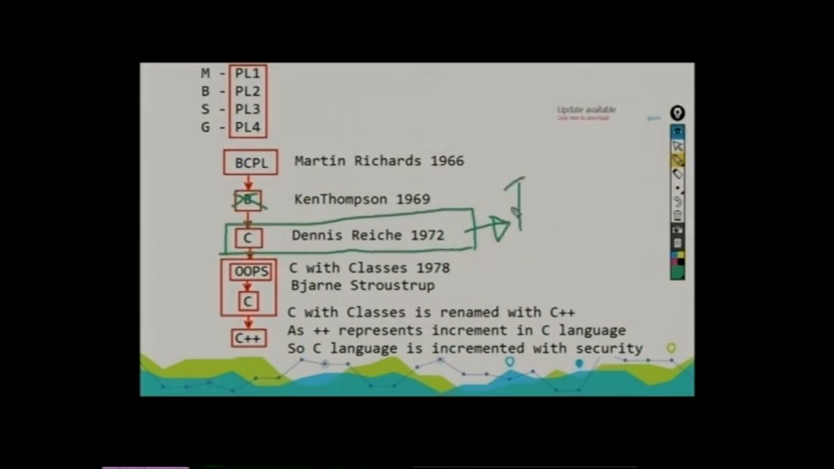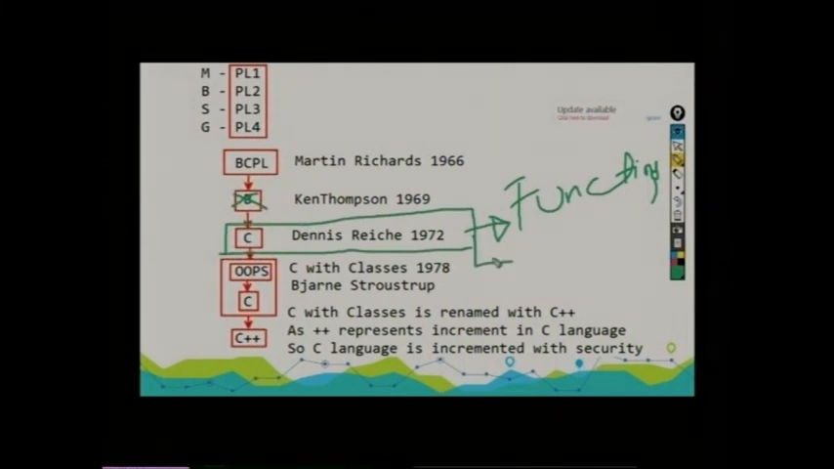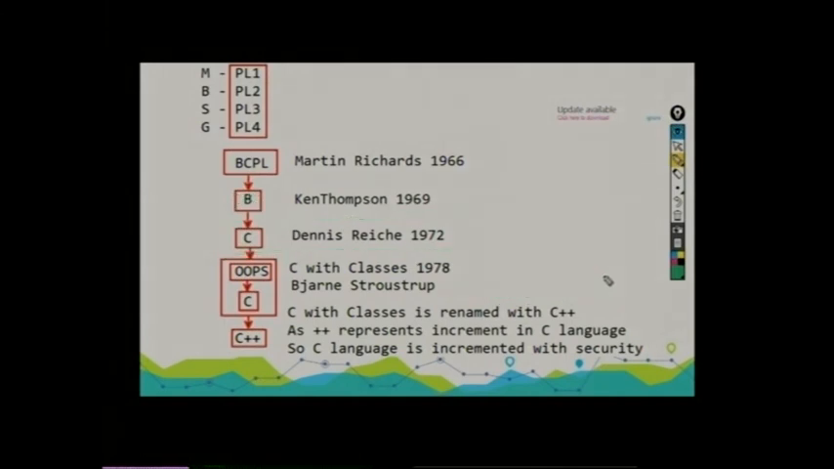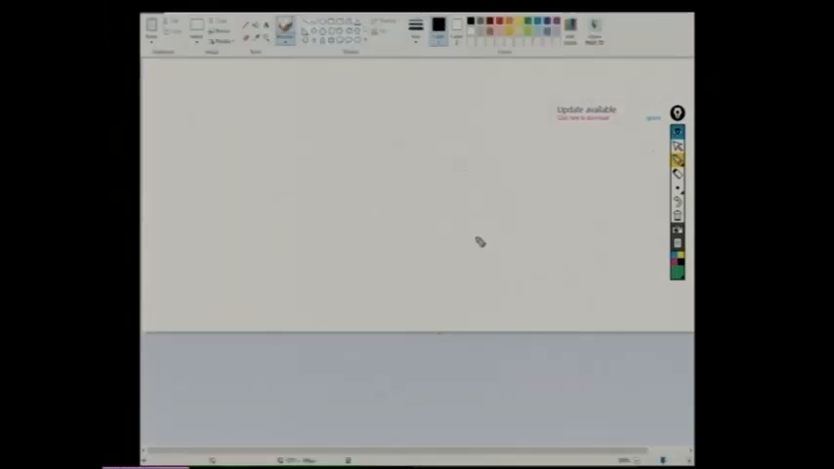C comes up with a base example as functions. I mean, the base thing is functions, followed by which they introduced graphical application development. Whenever you want to develop any application with, for example, C, the first thing is functions. What these functions are, we'll talk about in the coming sessions.